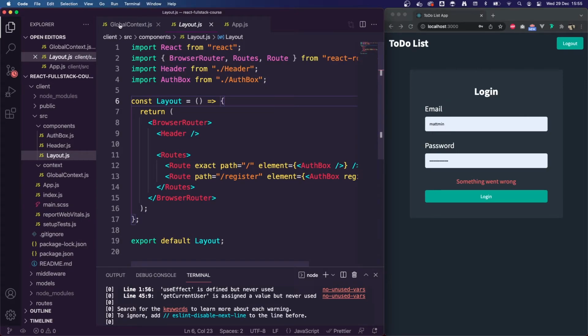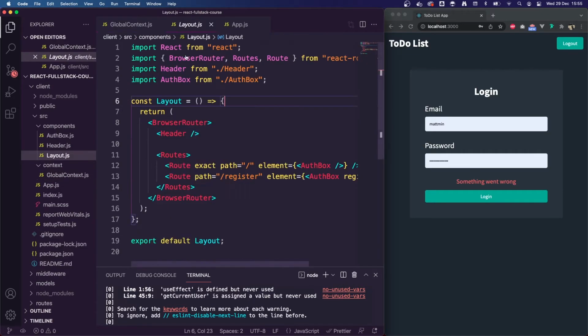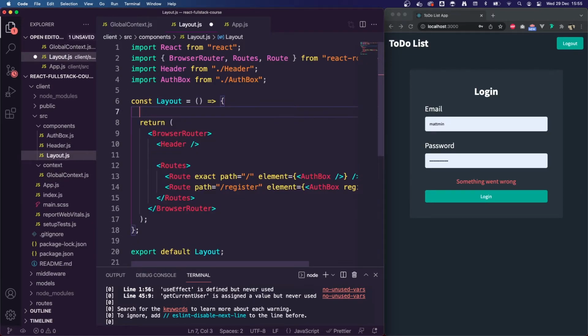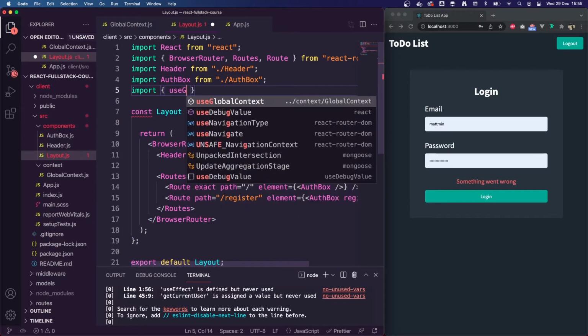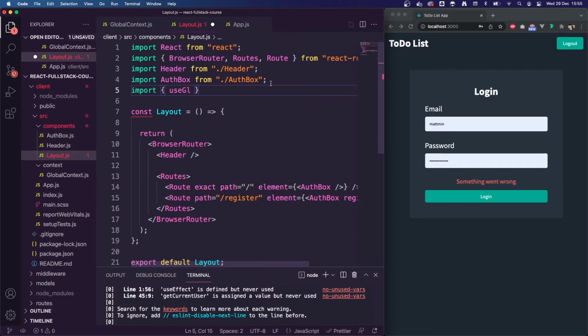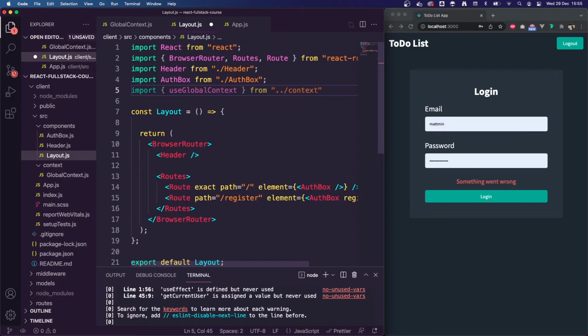So what I'm going to do is make use of, inside of our global context, we have initial state of fetching user as true. So inside of this component, I'm going to import, in curly brackets, useGlobalContext. Oh, that's auto-completed for me. useGlobalContext from context, global context. And from that global context, I'm going to destructure and grab fetchingUser from useGlobalContext here.